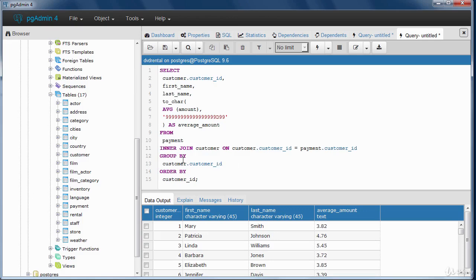And then once I've joined them, I'm using the group by to divide them. I'm also using an order by, ordering by the customer ID. So that's why we have this output here. So I've illustrated how to use an AVG function with a basic select statement and also with a group by clause. Next, I'm going to show you an example of how to use AVG with the having clause.